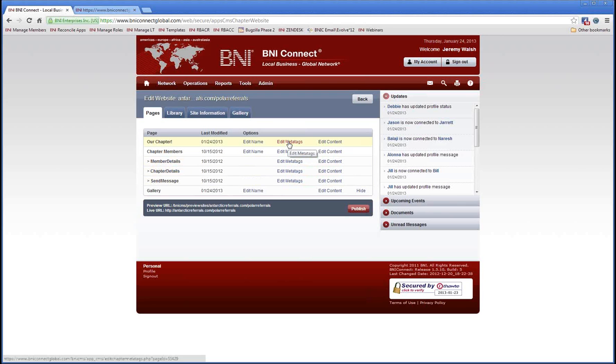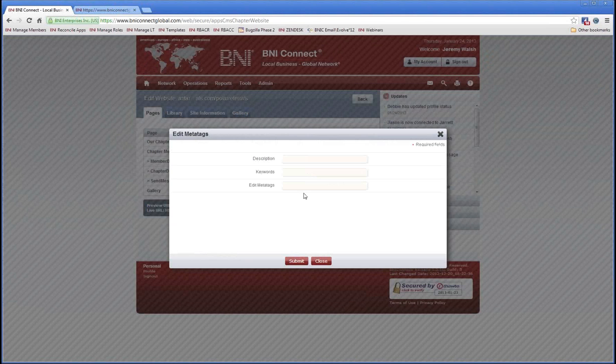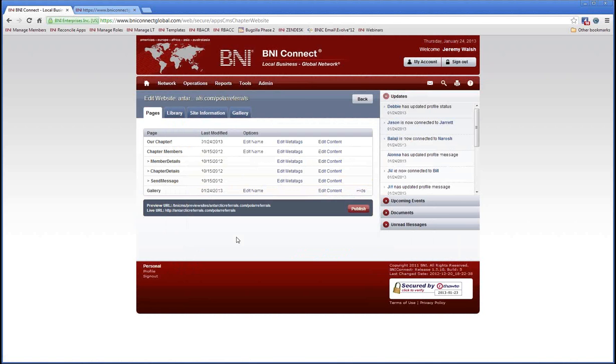Now, meta tags, that's so that you're able to be found in the search engines more easily. And I would definitely talk to the search engine optimization person in your chapter or the web designer in your chapter. They can give you some good tidbits and details on the art form of search engine optimization. But that's really what these meta tags are for.